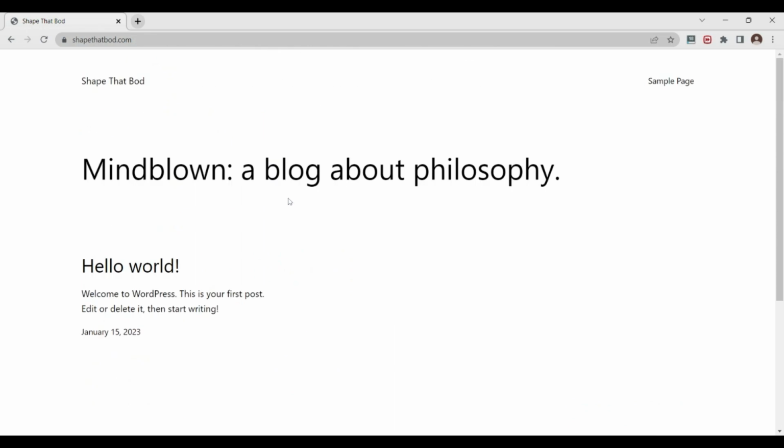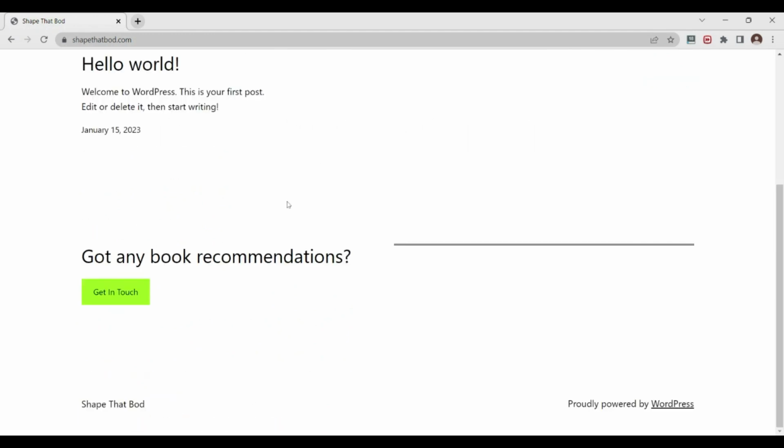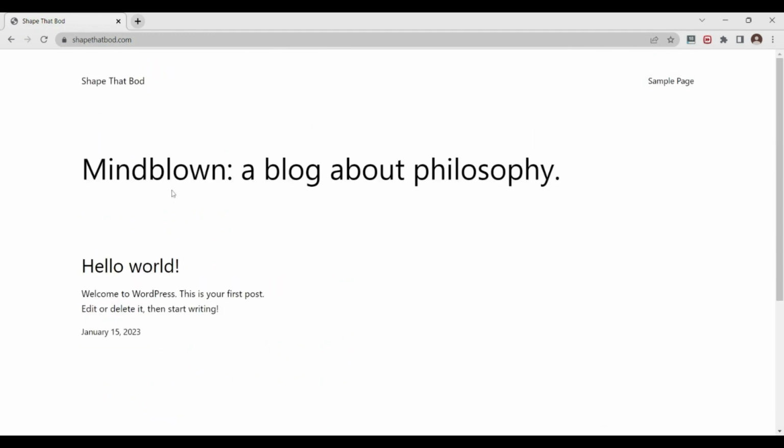Okay, now you have a fully functional WordPress website using CyberPanel on Contabo. If you have any questions, just write them in the comments.